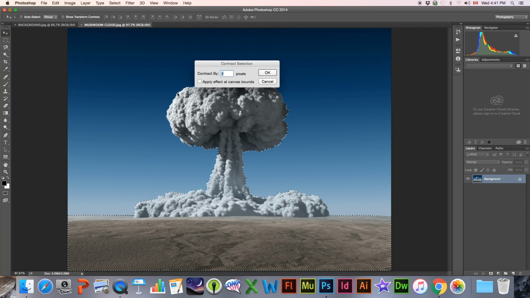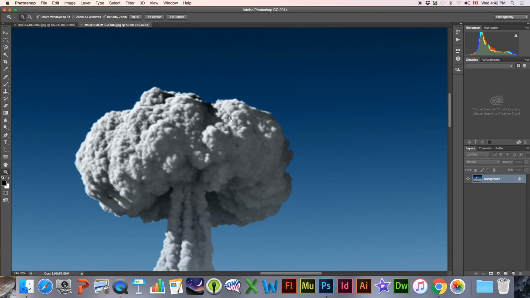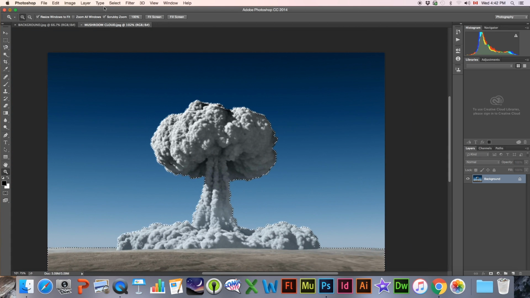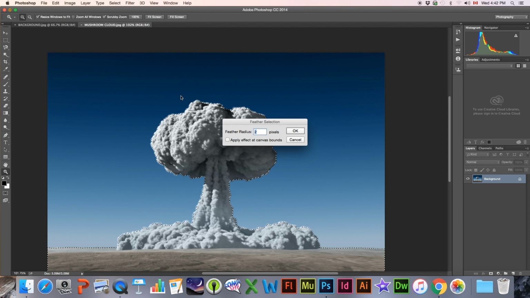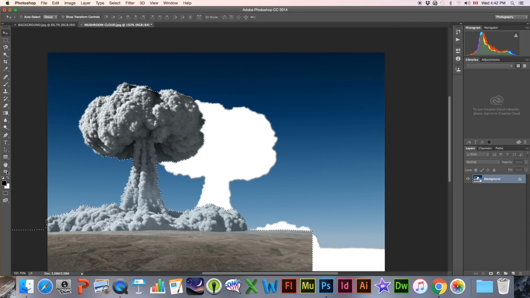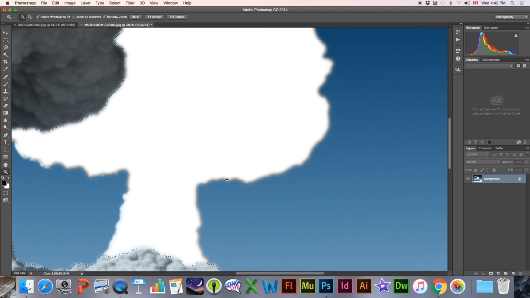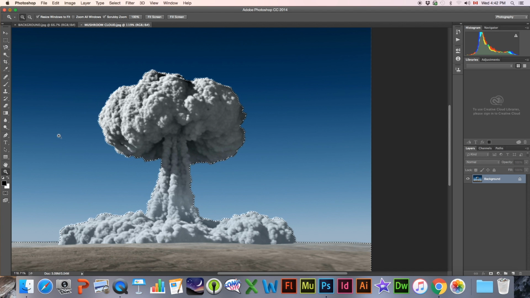We're going to contract it by 2 pixels, which, if I zoom in, makes it a couple pixels smaller than the area that was selected. I'm also going to soften that edge by going to Select, Modify, Feather, and I'm going to feather it by 2 pixels. What that's going to do is leave a nice soft edge. So when we look at that, we have this nice, soft, cloudy edge, which is exactly what we want.